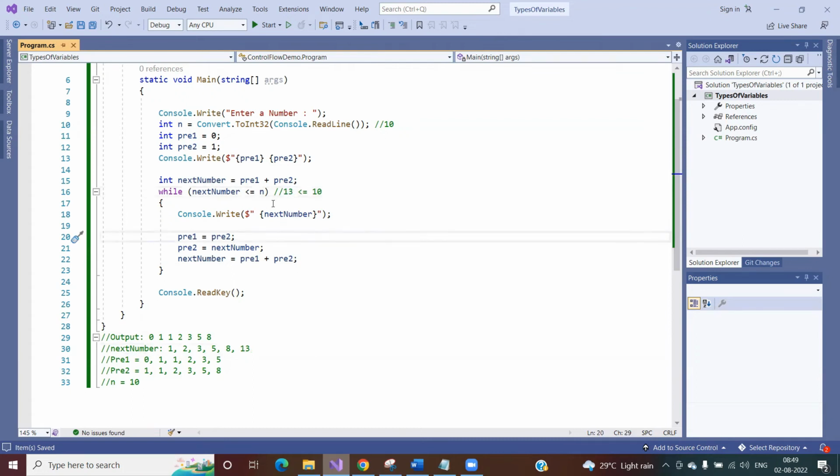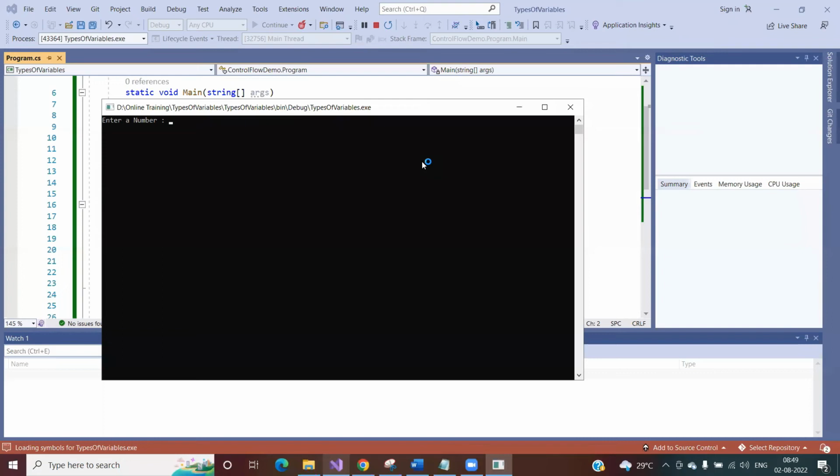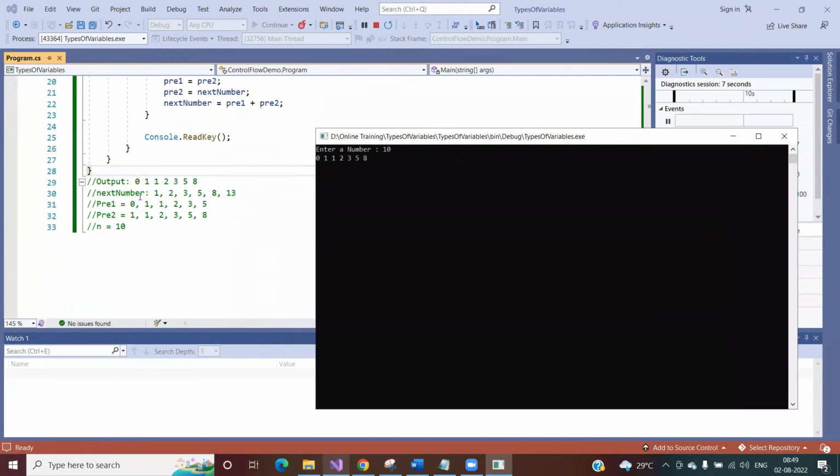The condition failed. So once the condition failed, it will come out after the loop. So now if I execute this program, you will see I'm entering the number as 10. So you can see 0, 1, 1, 2, 3, 5, 8. And as per our observation, what should be the output? 0, 1, 1, 2, 3, 5, 8. Is it clear how this loop works? Yes, sir. Okay, fine.